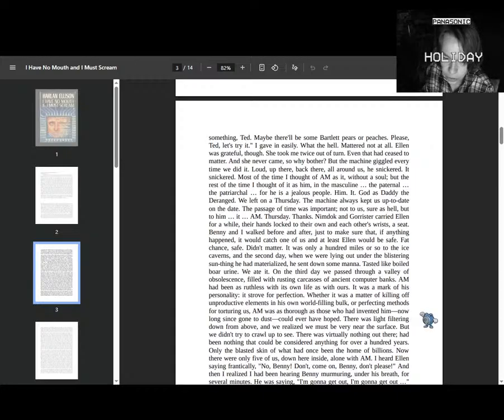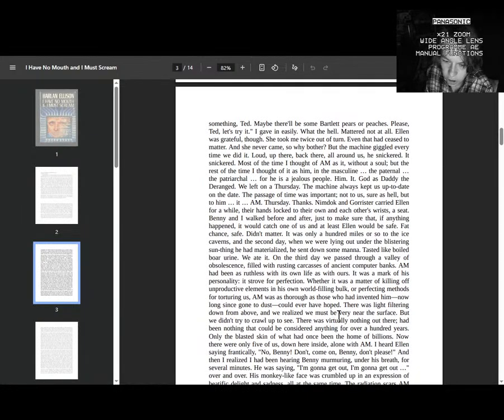There was light filtering down from above, and we realised we must be very near the surface. But we didn't try to crawl up to see. There was virtually nothing out here. Had been nothing that could be considered anything for over 100 years. Only the blasted skin of what once been the home of billions. Now there are only 5 of us down here inside, alone with Am.